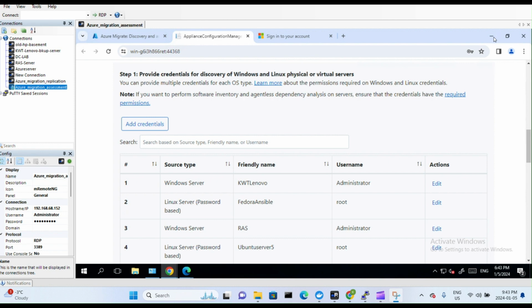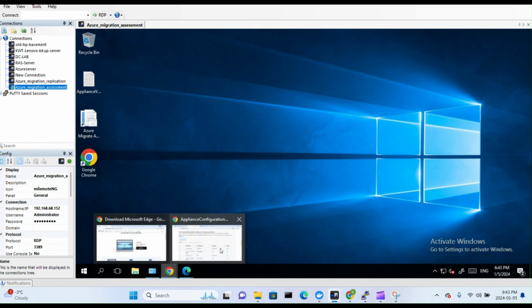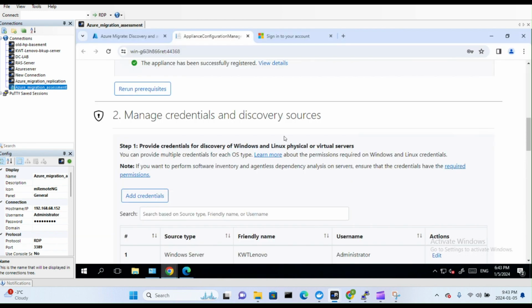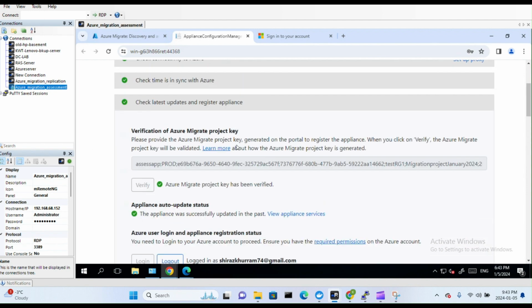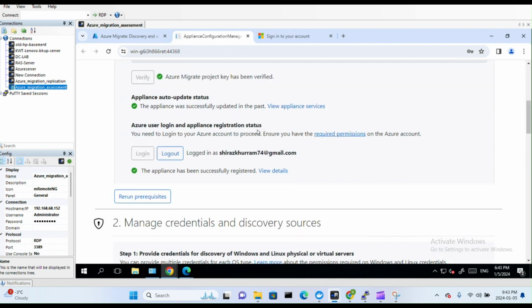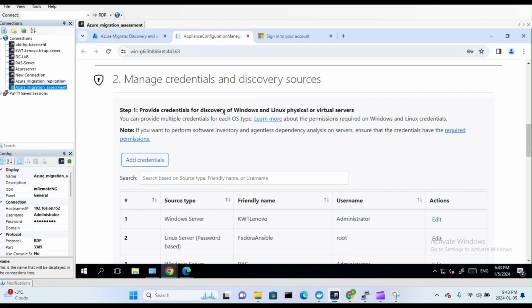Always go back to your shortcut, the Azure Migrate Assessment shortcut. When you double click, it will open the page you're seeing on my screen, and it will ask you to log into your account, and it will validate the connectivity with Azure, and then it will come to step 2, which is manage credential and discovery sources.